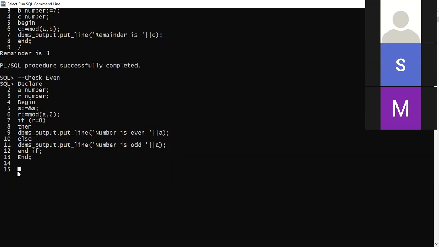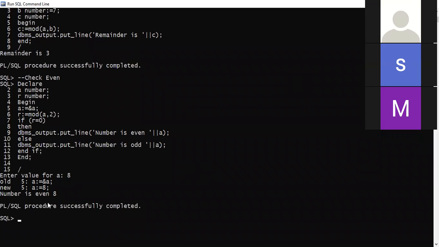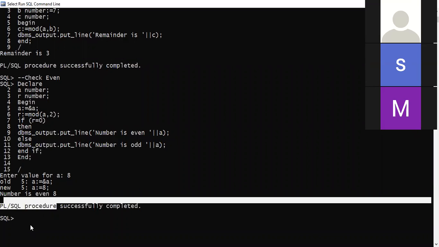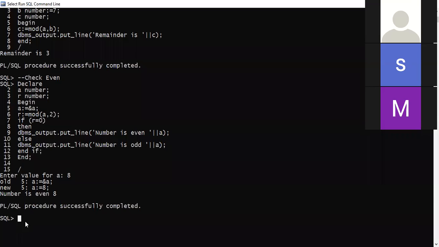By mistake I have pressed enter twice, so no problem, I can give slash even after I have entered many times. So it is asking me to enter the value for a. First let us enter an even number, so I'll enter 8. I enter 8 and then it says number is even. Now if I have to execute the same program again, because it is a recently executed program, the moment I give forward slash again, the same program will run again.